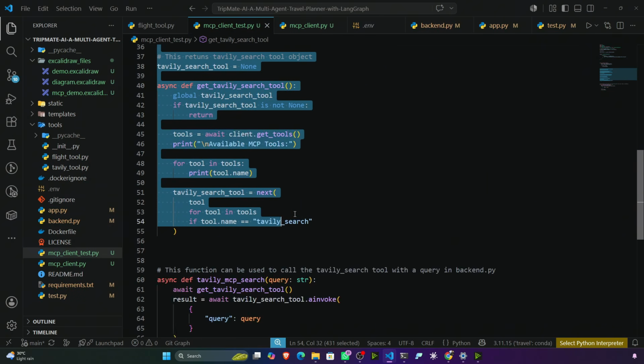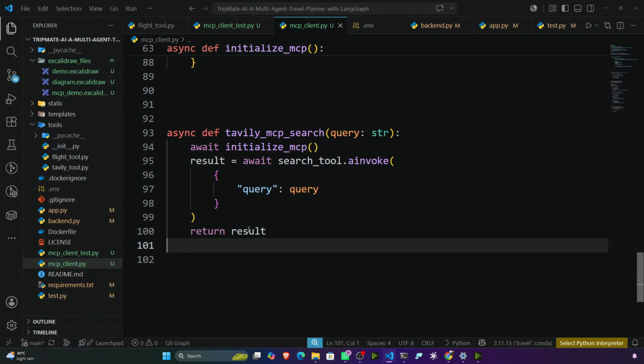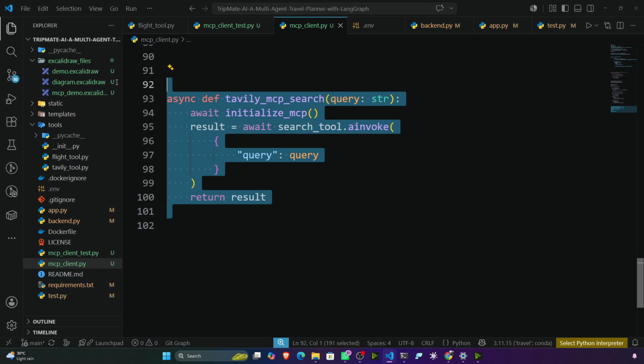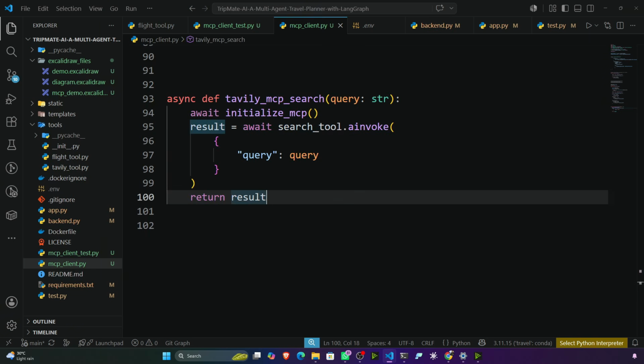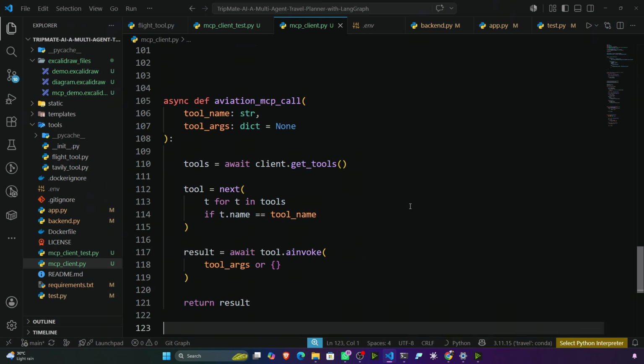This one I've just copy pasted here. It takes the query and returns the real-time updated data from the internet. And for the aviation stack, this is the function we'll be using.